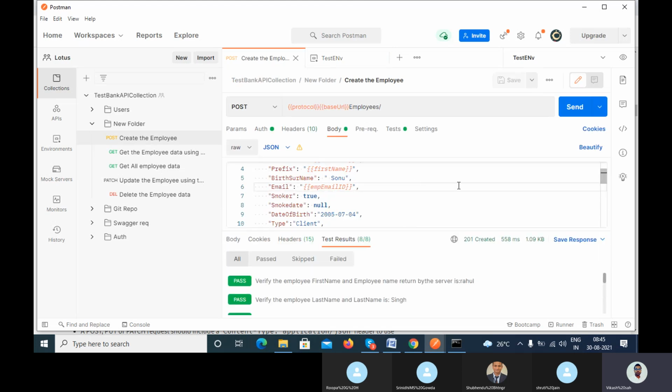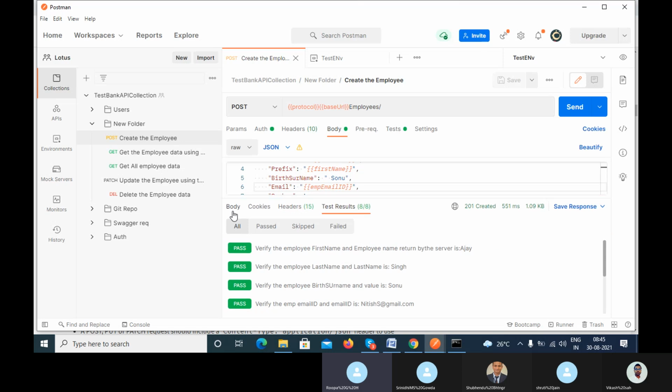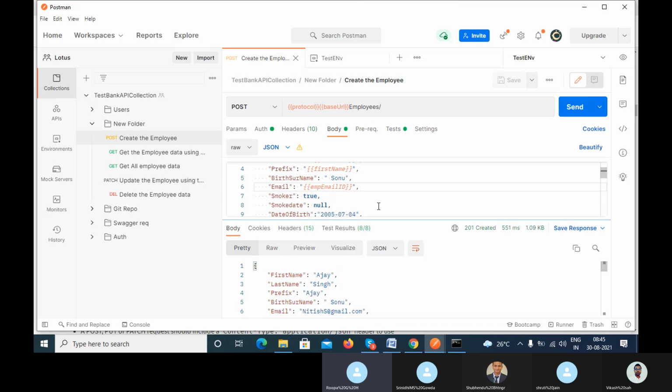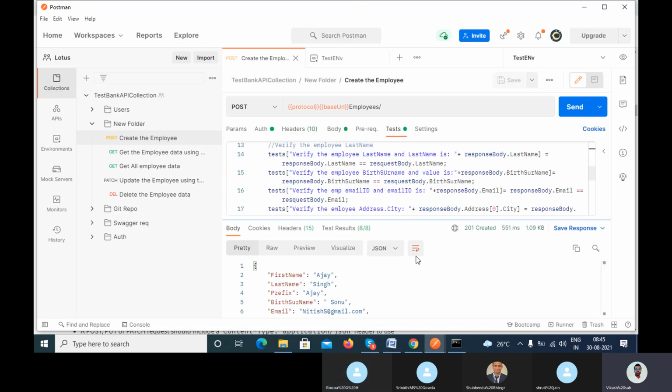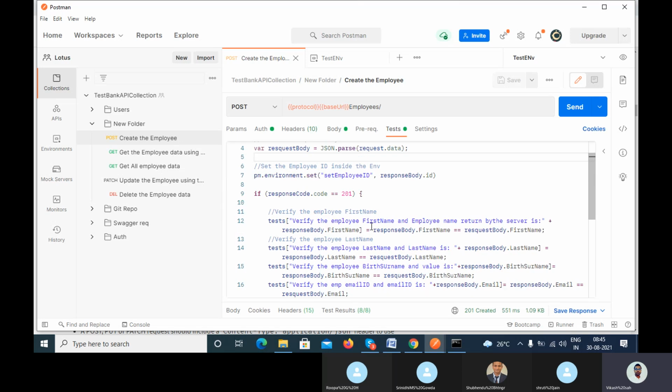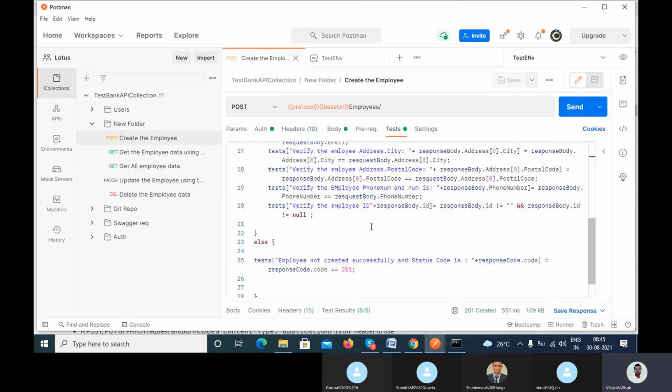Now let me call. Can you see it here? Ajay. Because in real time, we usually use this way only. The verification points will be added, and the same way you can do it. So you have created a dynamic script, so that in every case it will work. Agree? Yes. So like that you have to create it in real time.